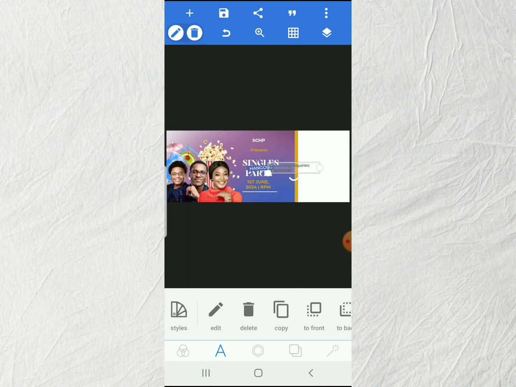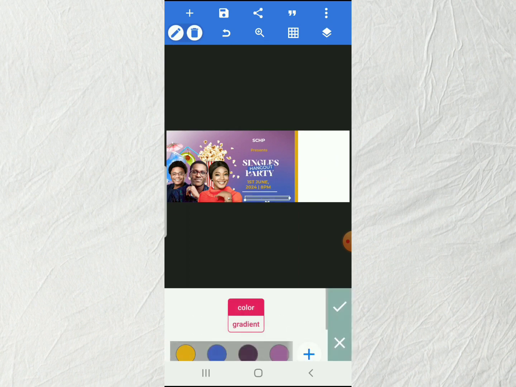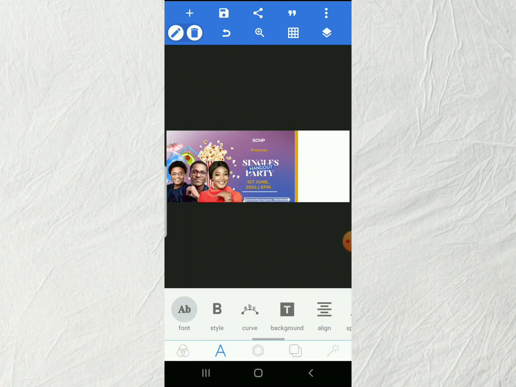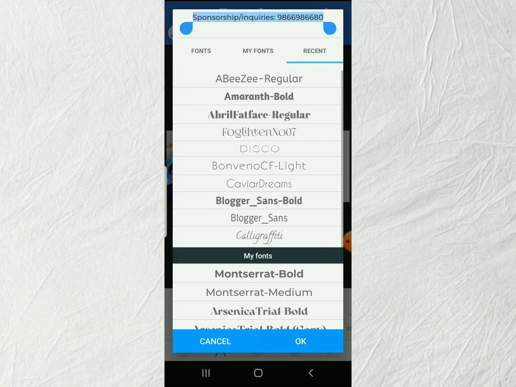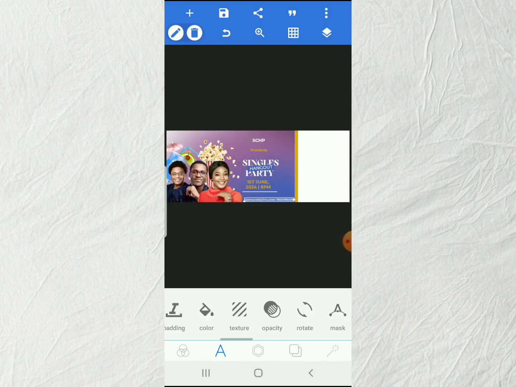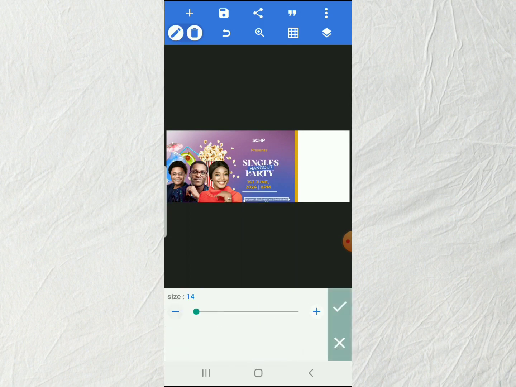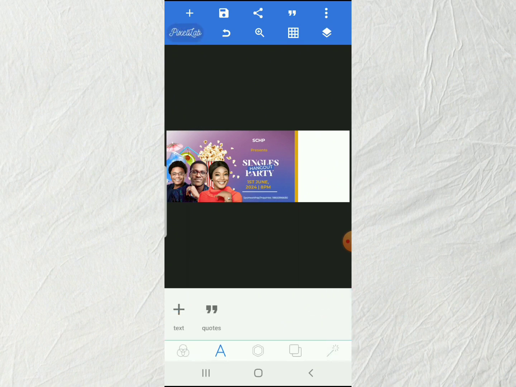Okay, so of course the color should be white so that you can see it. It's not visible there. So go to fonts, and then make use of Montserrat medium. All right, so reduce the size again. Okay, so we have it like this. Okay, see how it is now.